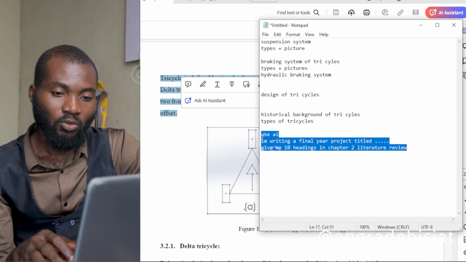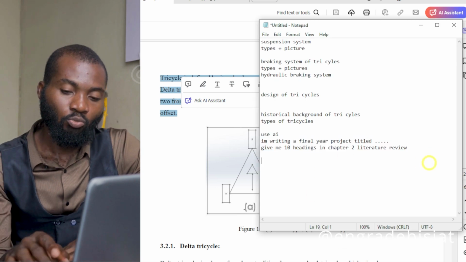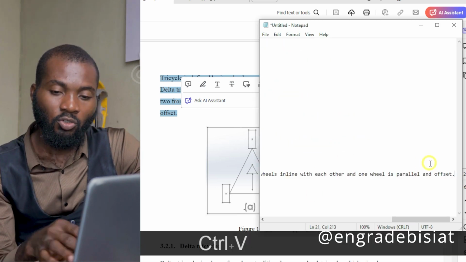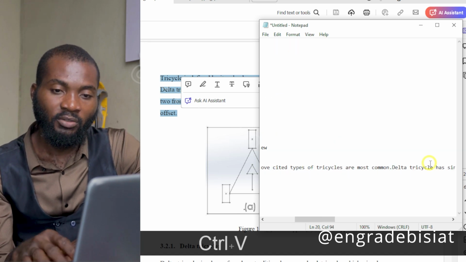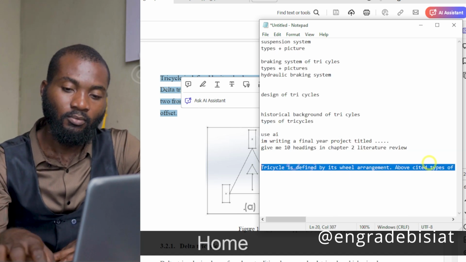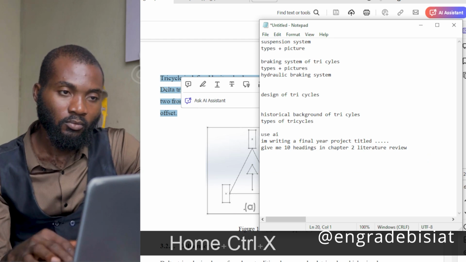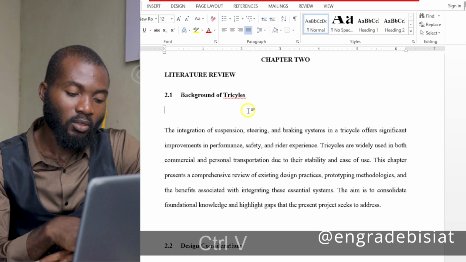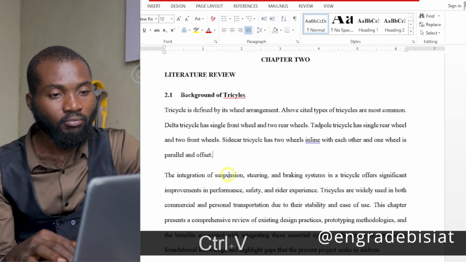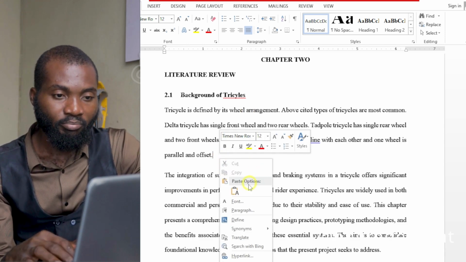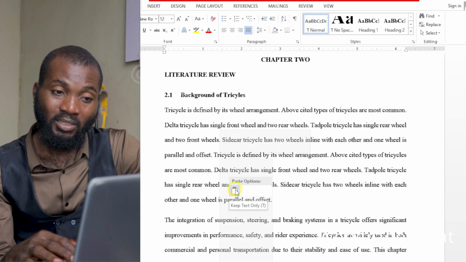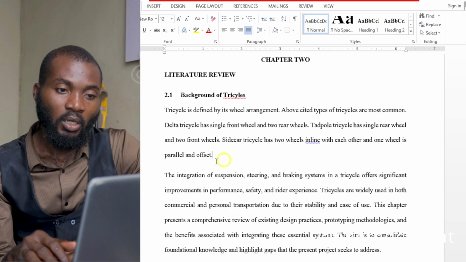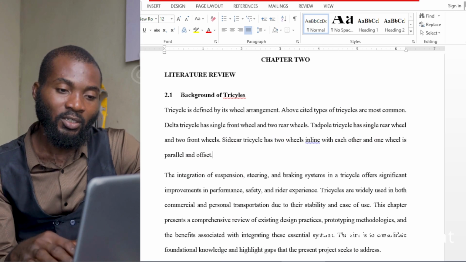I always like to copy to Notepad first, because Notepad will remove all the formatting in it. Then I take it to here and I paste. You can as well paste as keep text only. That also does the job. Now, you need to reference this. How do you now reference it?